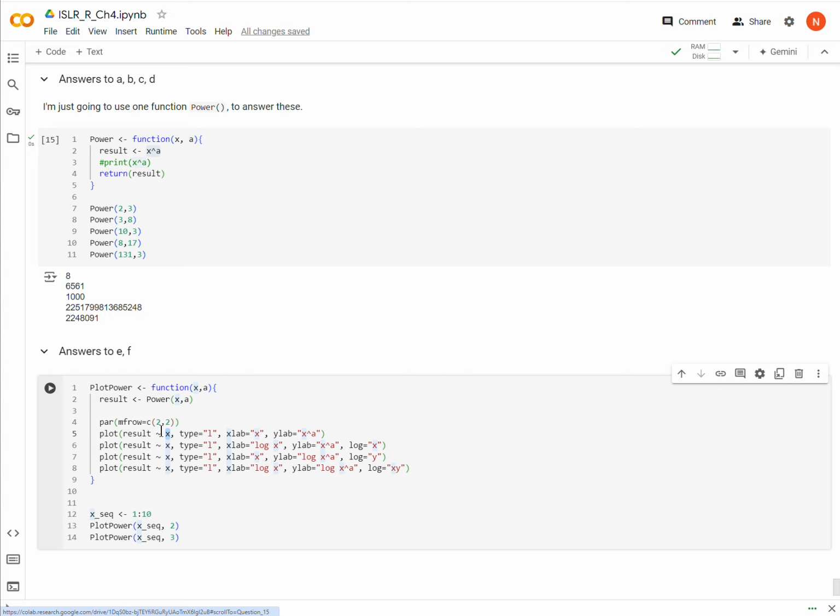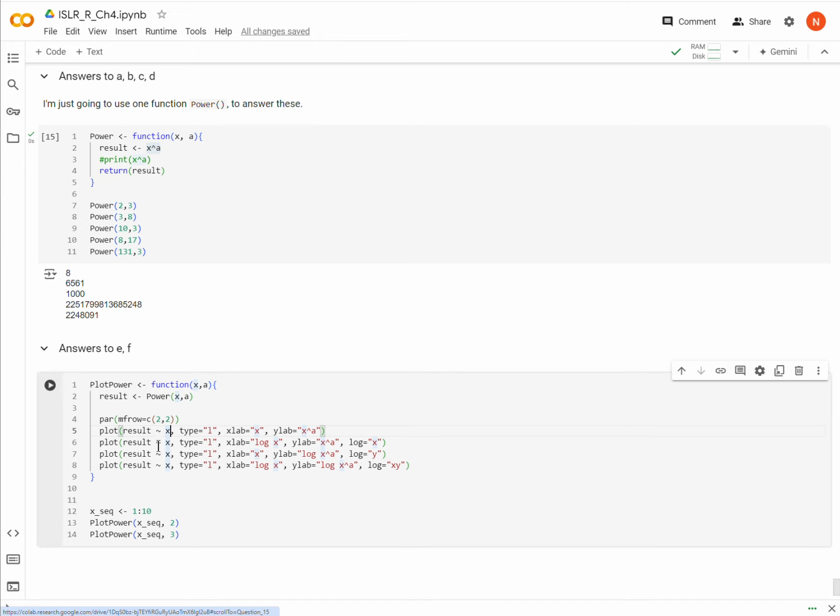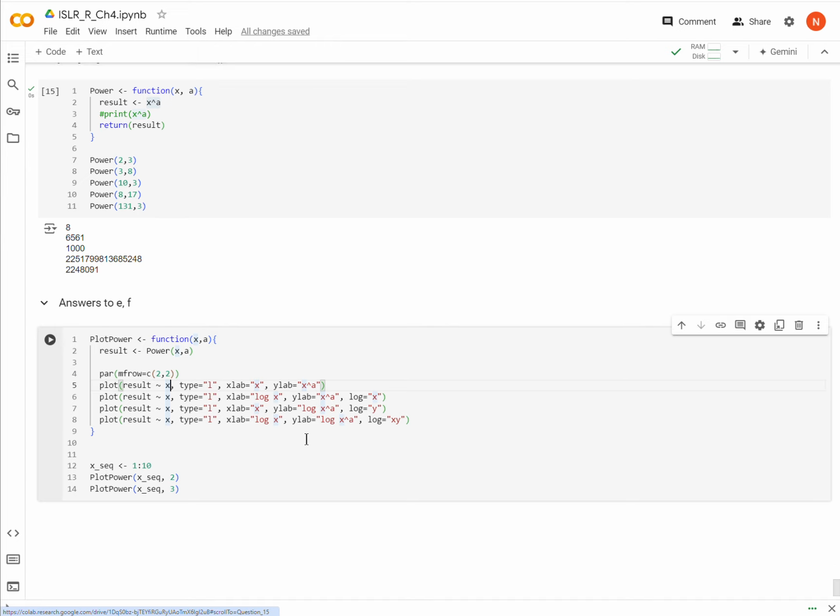So I'm going to have x raised to the power of a on the y-axis, and the value of x on the x-axis. Then I'm actually going to make 4 different plots here, just because it's asked for in the question. So I'm going to have x versus x to the power of a, and then I'm going to log x and find that graph. Then I'm going to log the y-axis, or x to the power of a, so log of x to the power of a. And then I'm going to log both axes, x and x to the power of a.